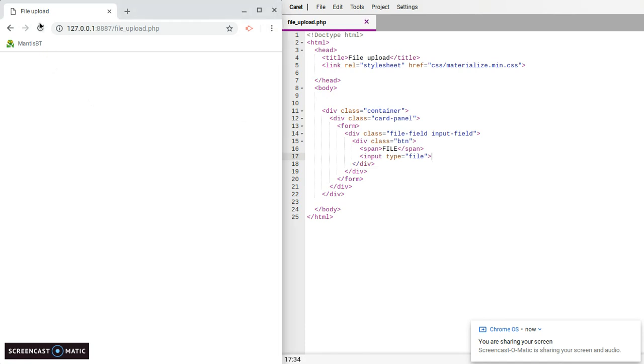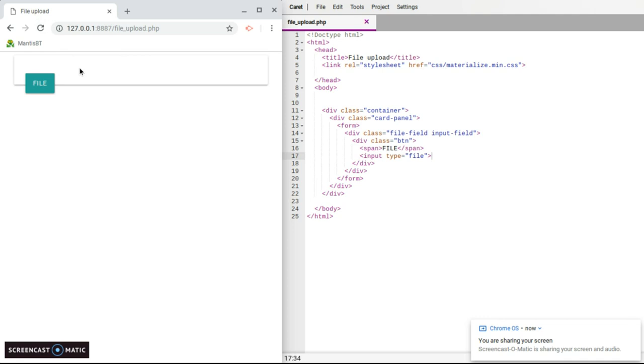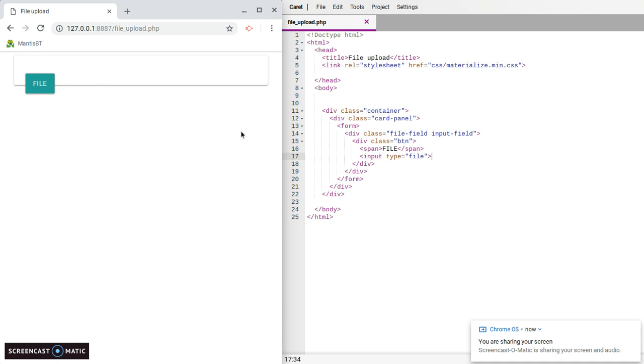Let's save and preview it in the browser. This is what we are having. Don't worry about this floating element. It's outside the panel. We are going to work on that.